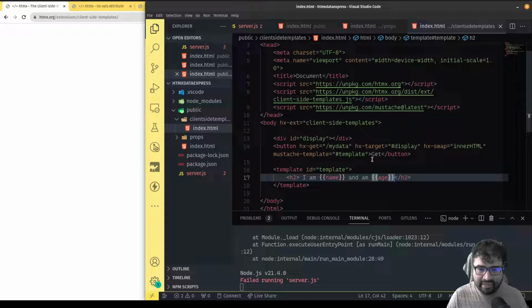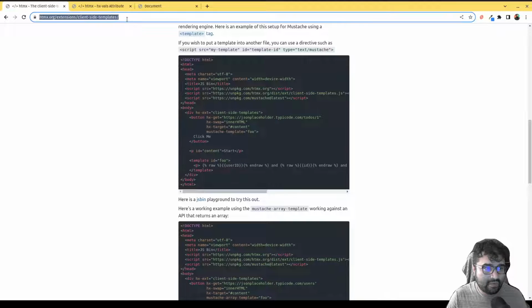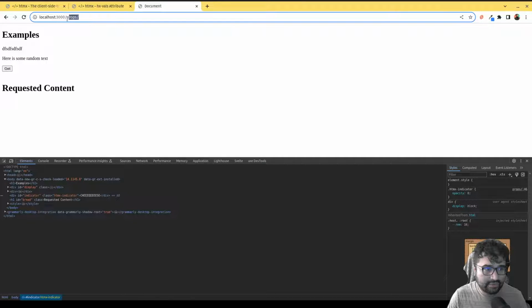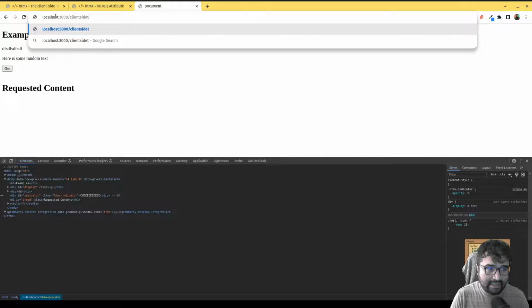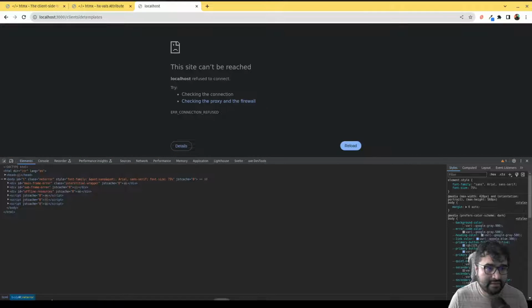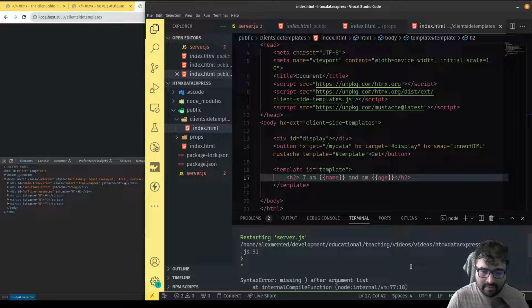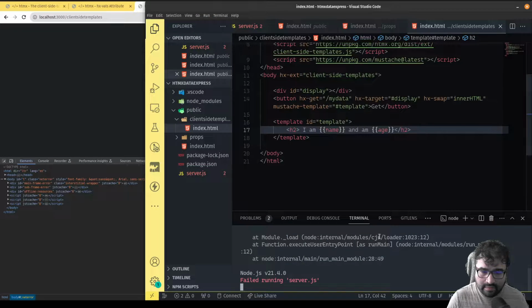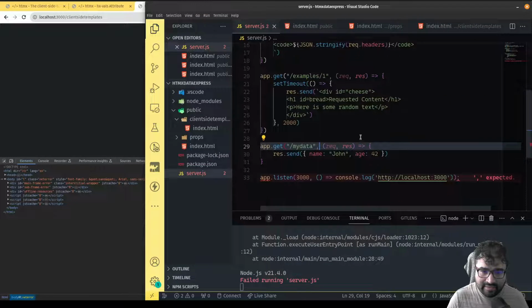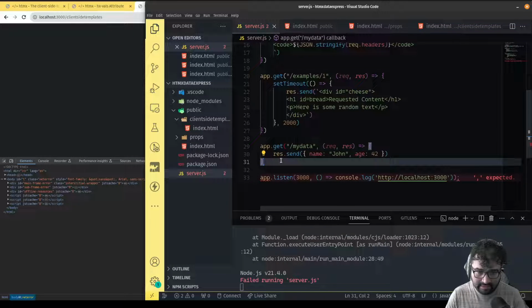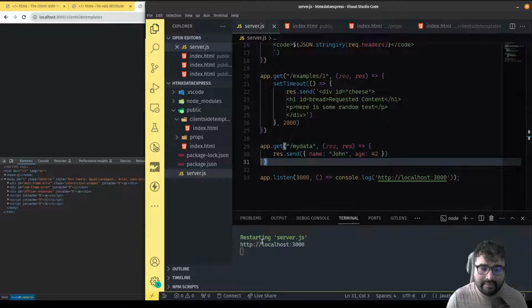Okay, so basically we have the button. And now when I go to slash client side templates. Okay. Wait, is the server running? Oh no, the server's not running. Okay, I think that's just an error from somewhere. Okay, so let me go back to server.js, see where that is. Oh, I see. I'm seeing parentheses at the end of here. Okay, that's fixed. Let's try that again.